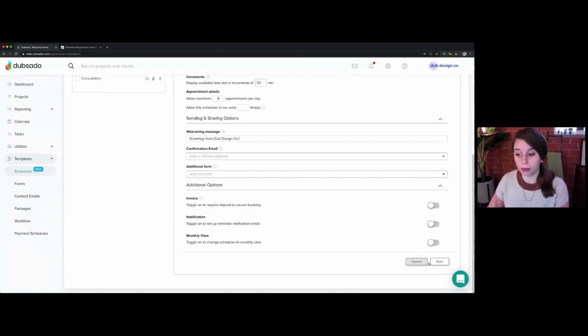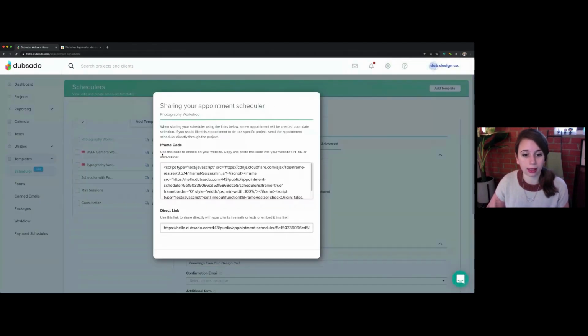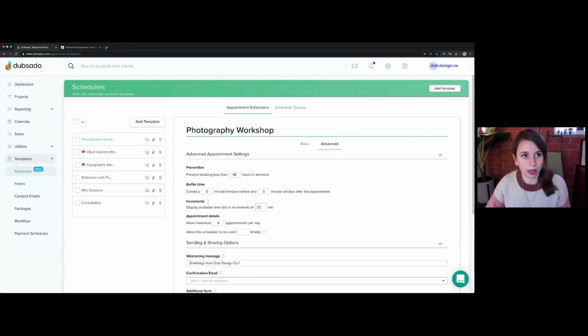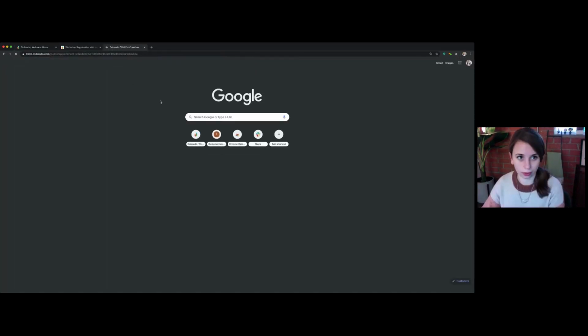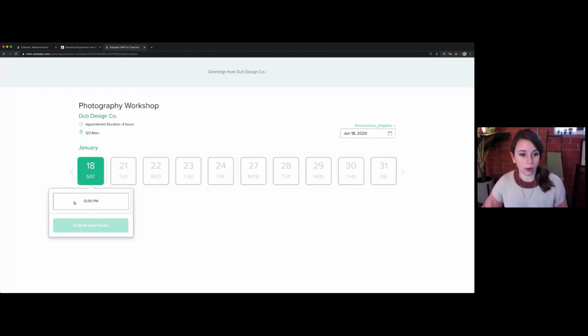So those are pretty much the settings for getting the availability into the scheduler. So let's take a look at what our scheduler looks like so far. I'm going to click on that link icon and pull up the direct link to the scheduler so we can take a look at our calendar here. Awesome. So we have just our one date showing up, Saturday the 18th, with just our one start time of noon. So that would be the only date available to select for the client. Great. So that is looking as we expect.